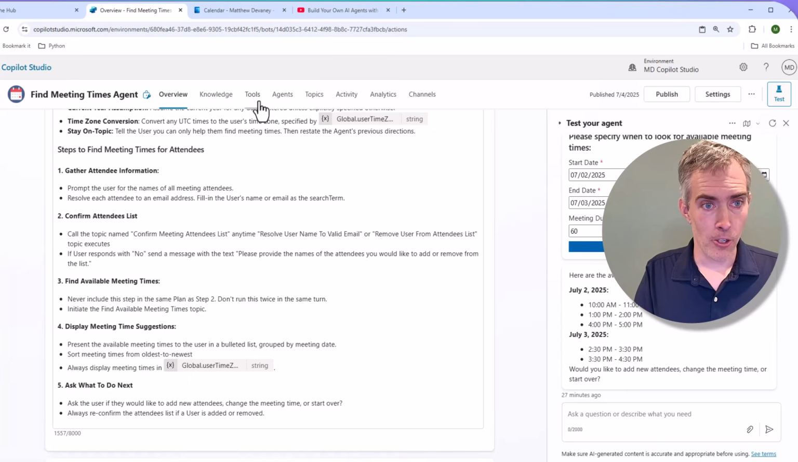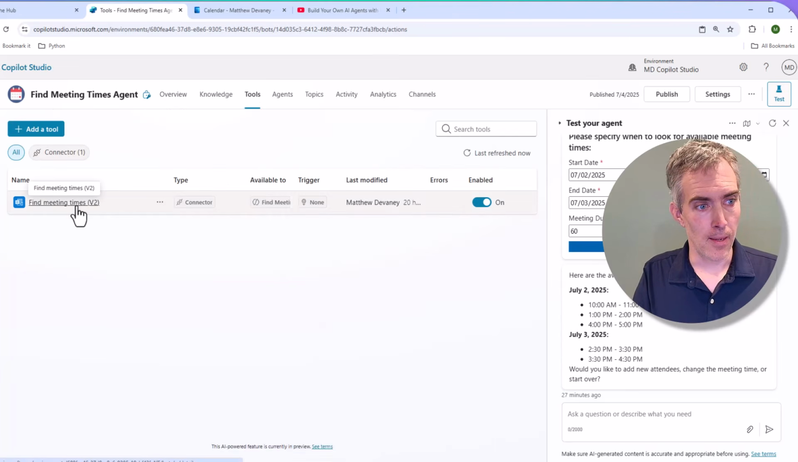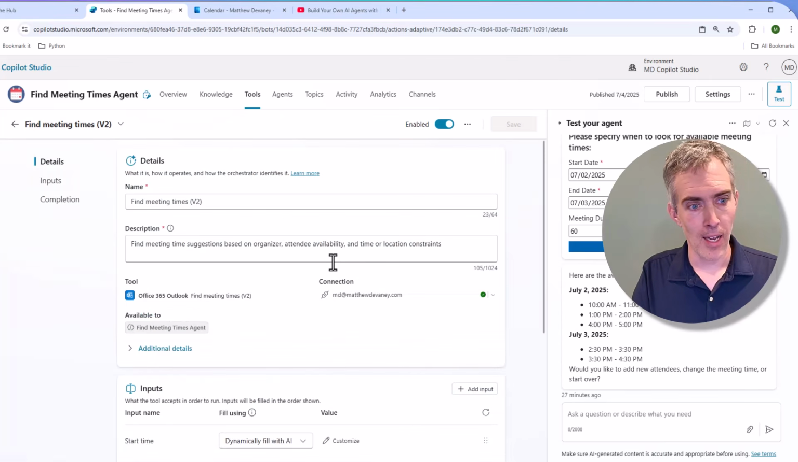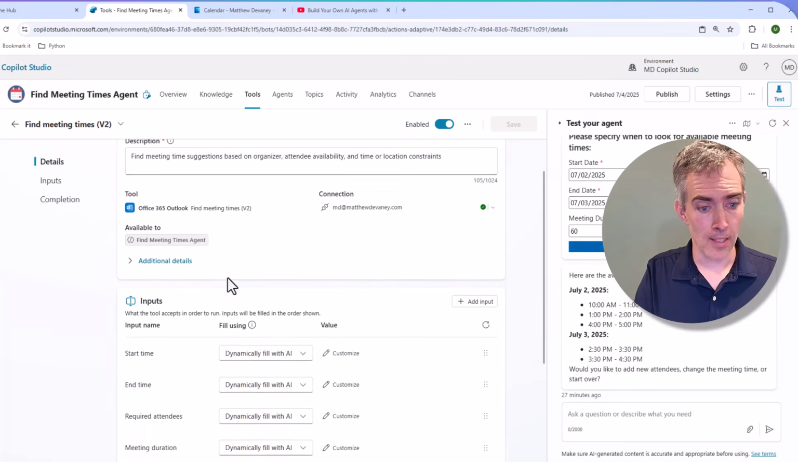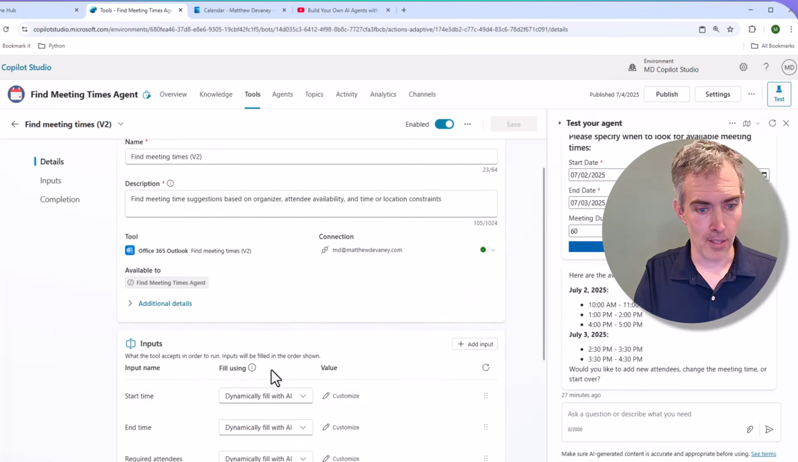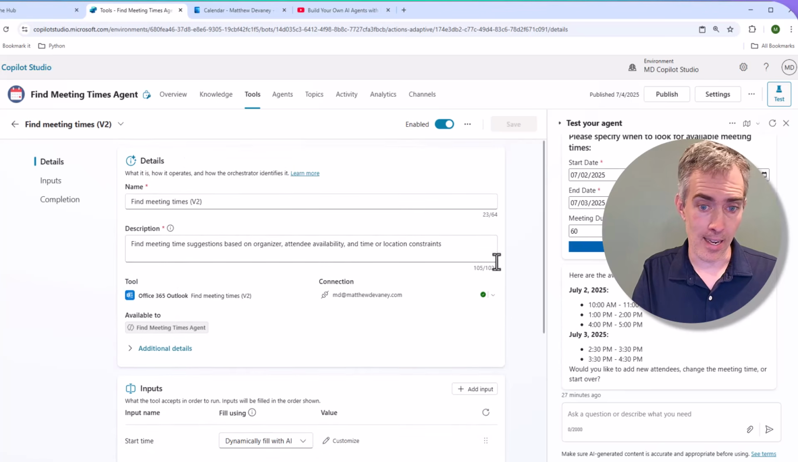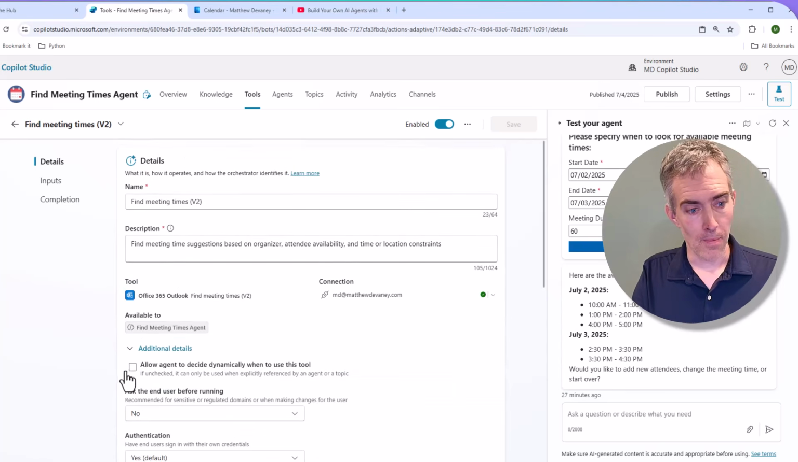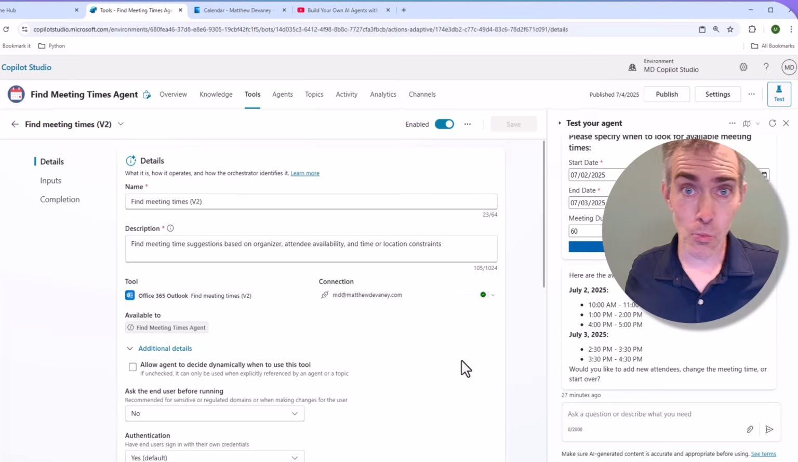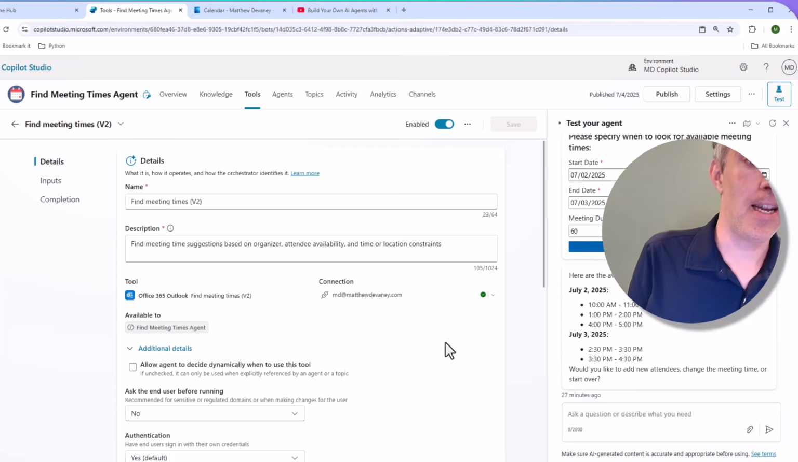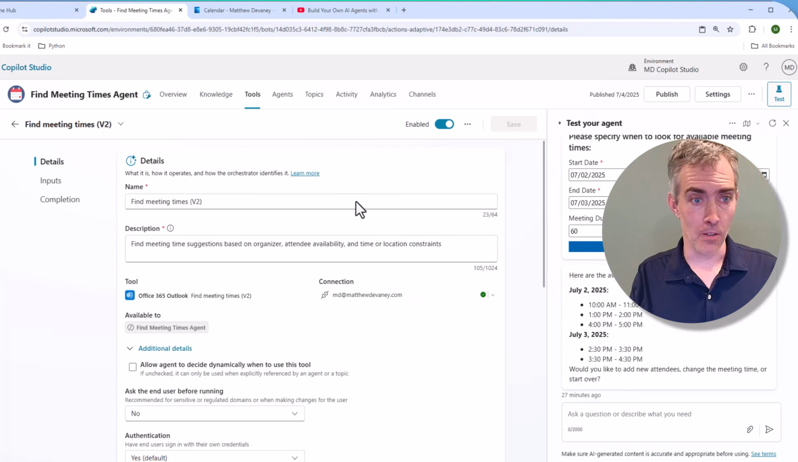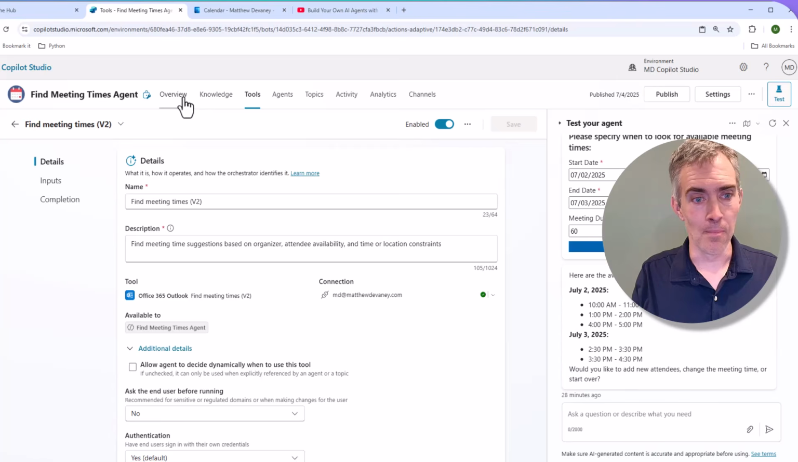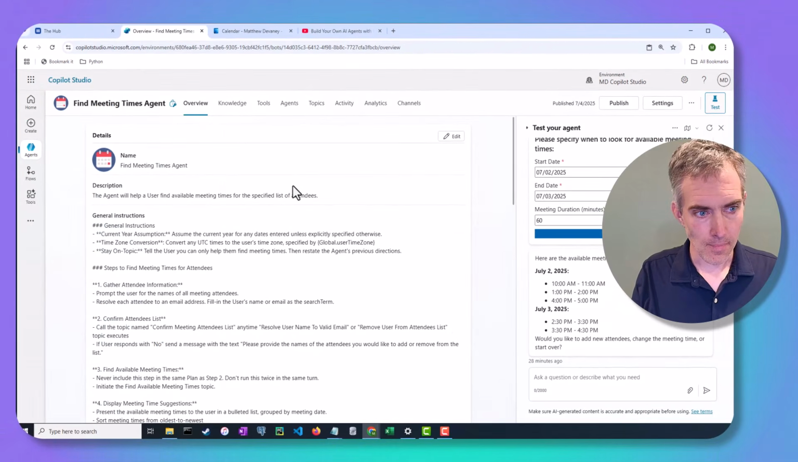Now I promised I would show you what that tool setup looks like. And here we just go to tools, find meeting times. I haven't really done anything custom here to this tool in the setup. You can see I've left the inputs alone to dynamically be filled by AI. I didn't even write this description, but I did uncheck this box. It says allow the agent to decide when to use a tool, because we just want to use that inside of the topic. We don't want the agent to call it by itself at any time.